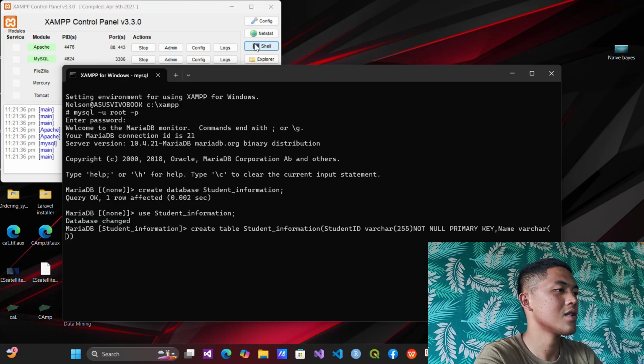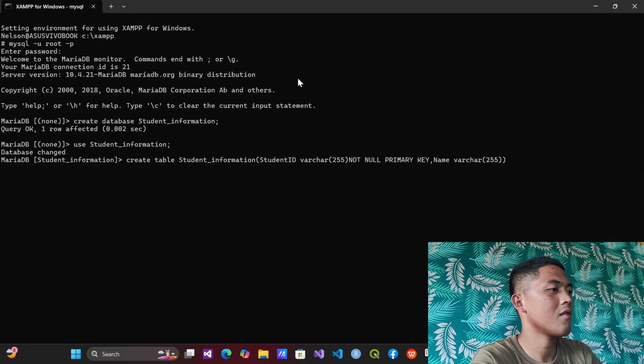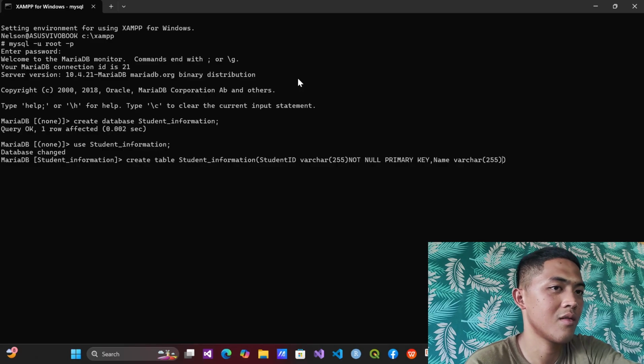And the second column is name, data type varchar, and the characters of 255. The third column is age and integer, semicolon.